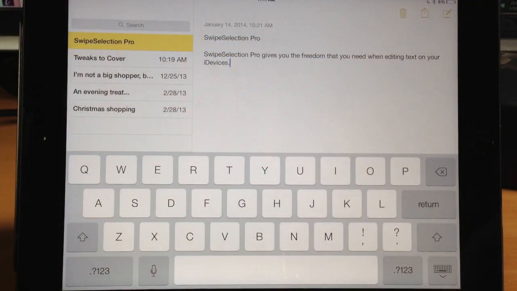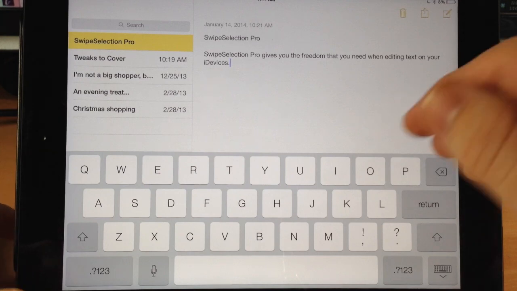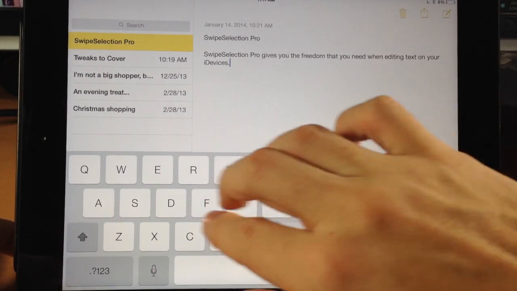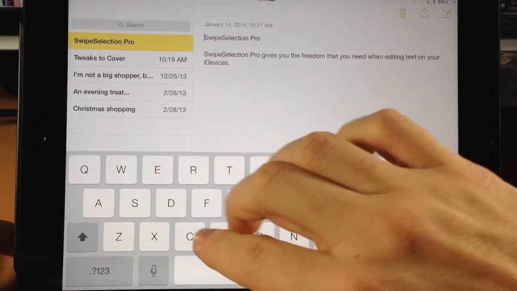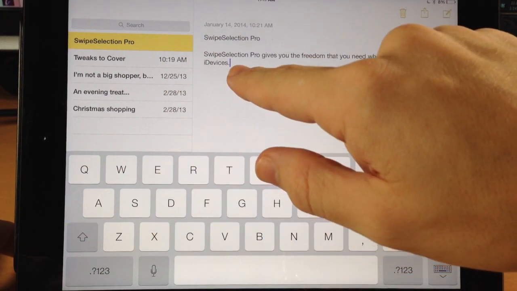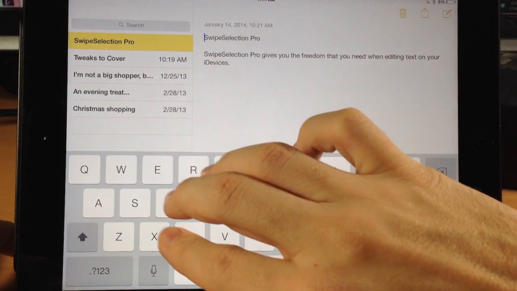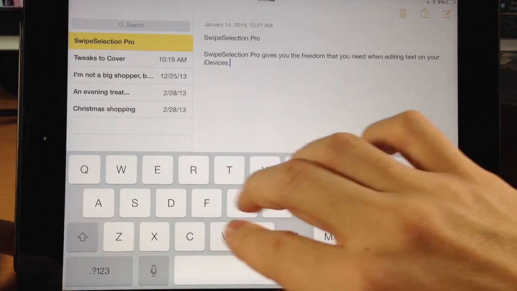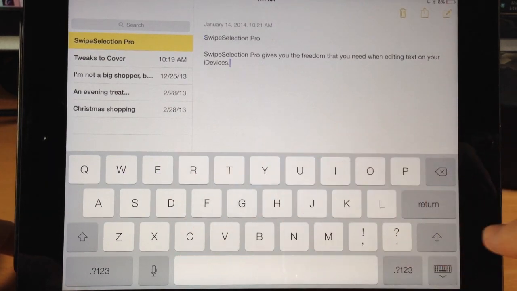Alright, so here is SwipeSelection Pro on the iPad. Like I was saying, the 3-finger swipe from the end of the document to the beginning of the document works really well on the iPad. You can see if I swipe, it goes to the beginning of the document. If I swipe down or swipe to the right, then it's going to go to the end. And it works really well on the iPad. You see that it's not picking up any of the keystrokes.